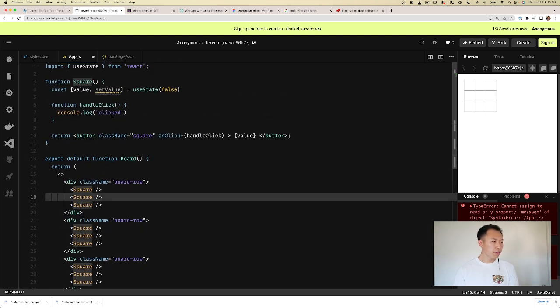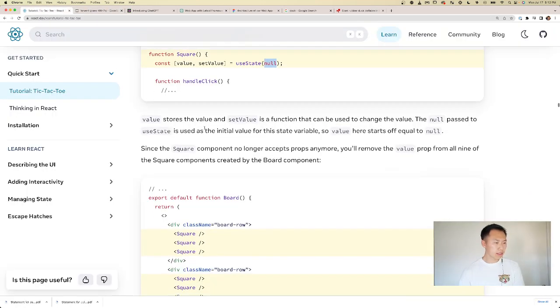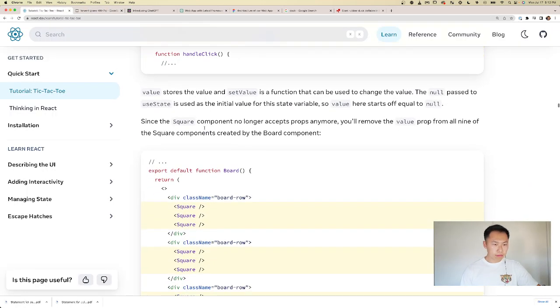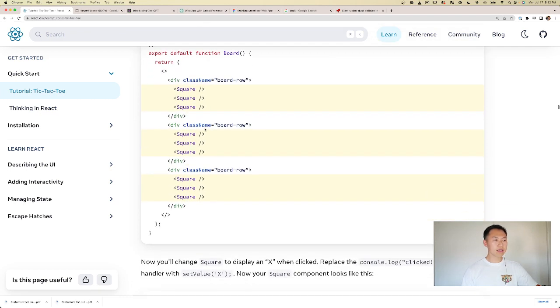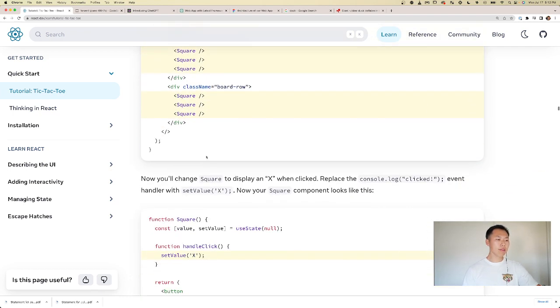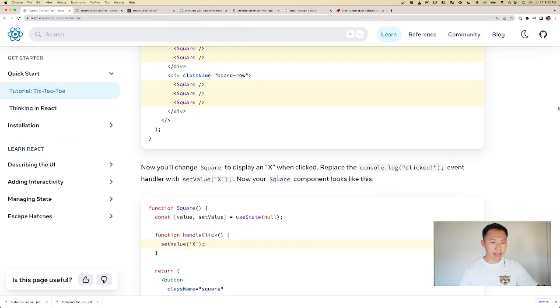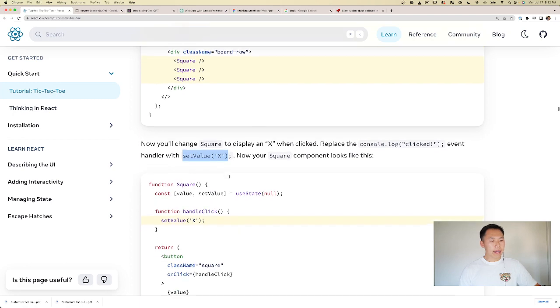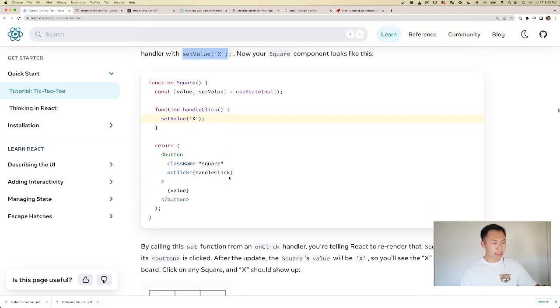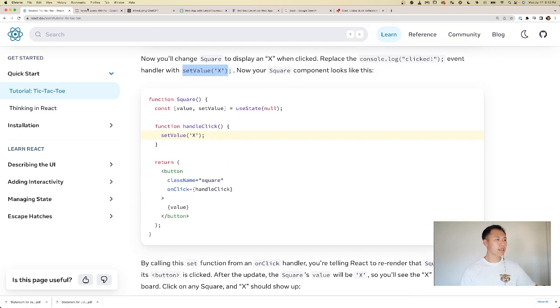Okay, so we've removed the props. What else do we need to do? Okay, so now it looks like this. Cool. Now you'll change square to display an X when clicked. We're going to set the value to X. Okay. Cool.